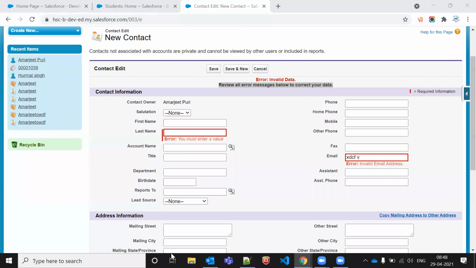If you have multiple sandboxes, we want to know which sandbox to use. Let's say I have four sandboxes: developer, developer pro, partial copy, and full copy. Let's say some requirement is coming. At that time, how will I get to know which sandbox I should use from a business perspective? Which sandbox do I need to create for which requirement?